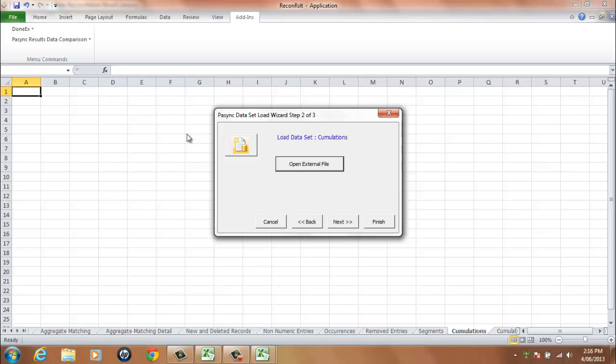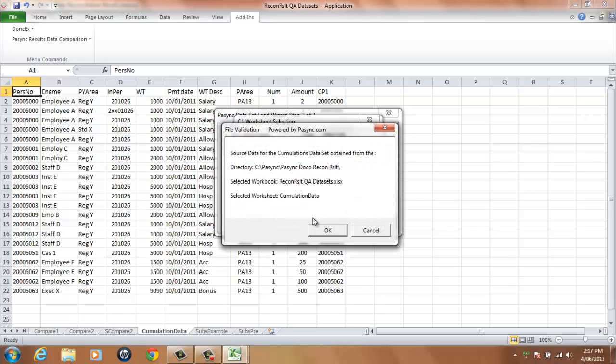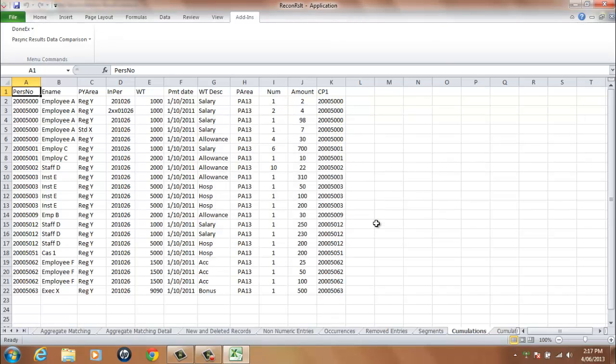Select a sheet name, in our example, Cumulations Data. Select OK to continue. A message will be displayed indicating the file has been loaded. Select OK to continue. Select the Next button and select the Finish button. You can now see that the dataset has been loaded and the application is ready to select the operator-defined key.